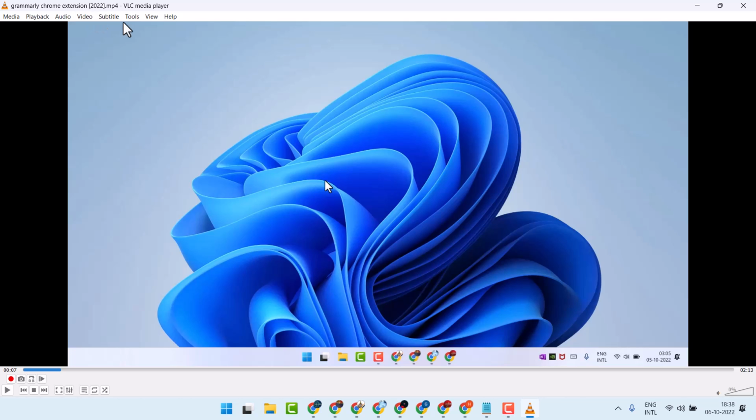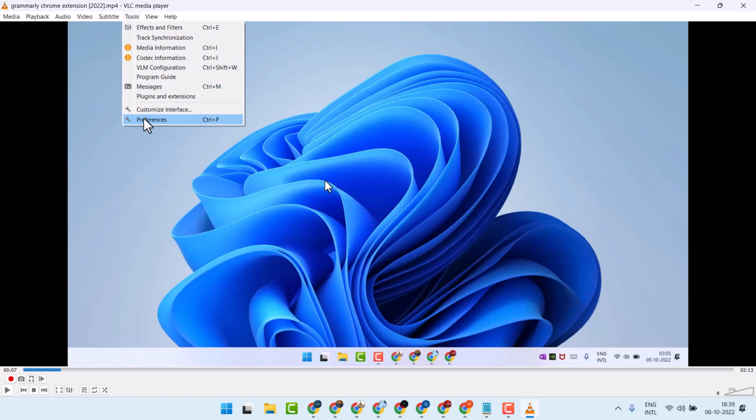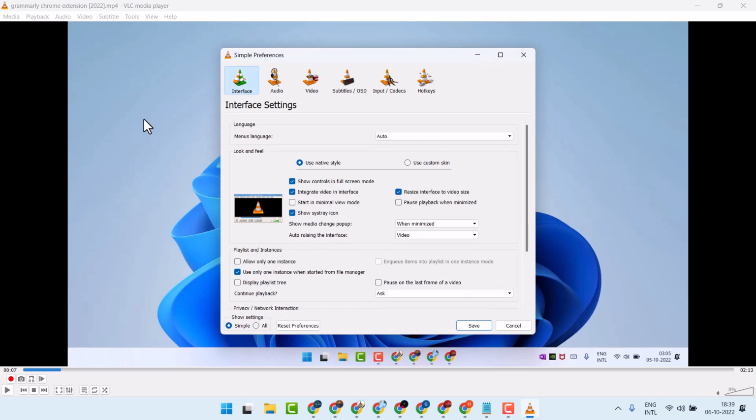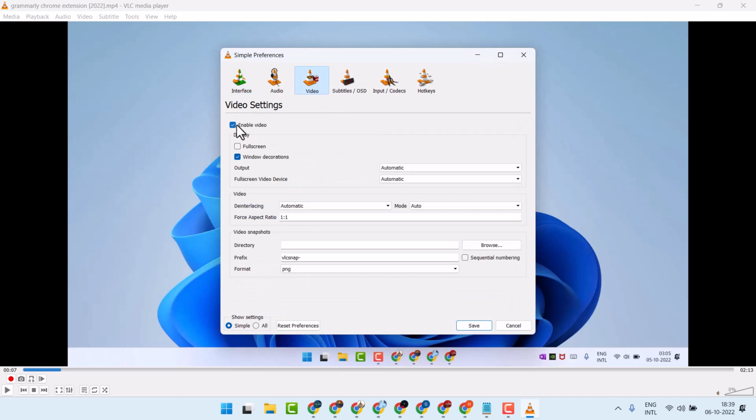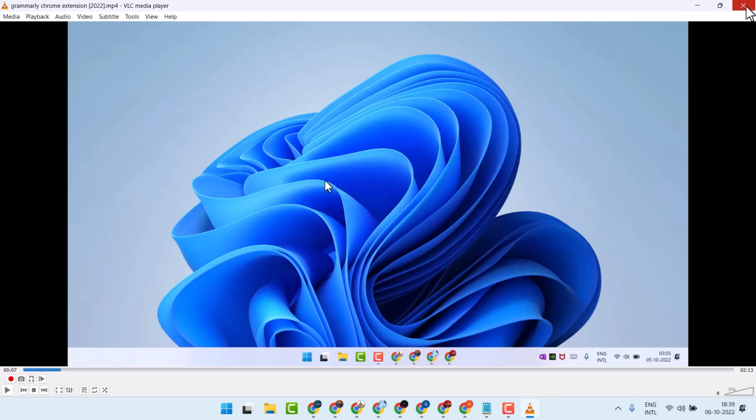Now here click on Tools, Preferences, select here Video. Uncheck this option Enable Video. Now click on Save. Now close it.